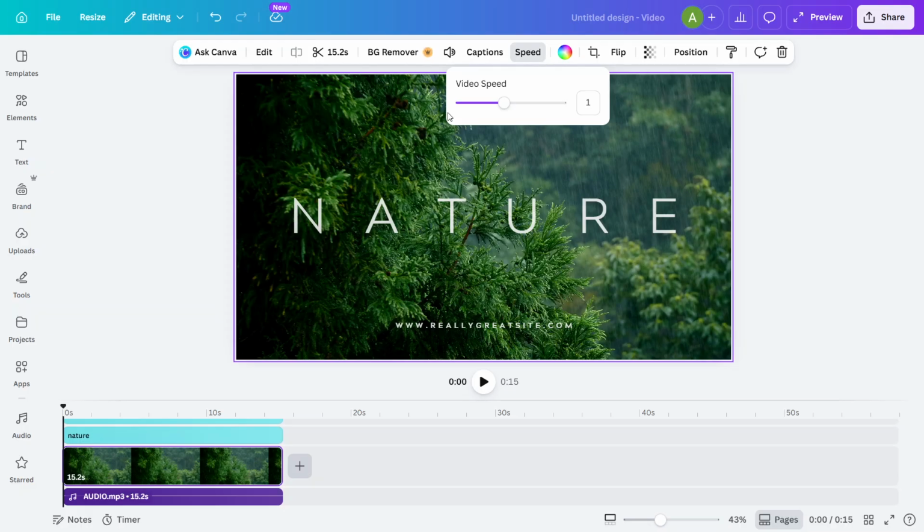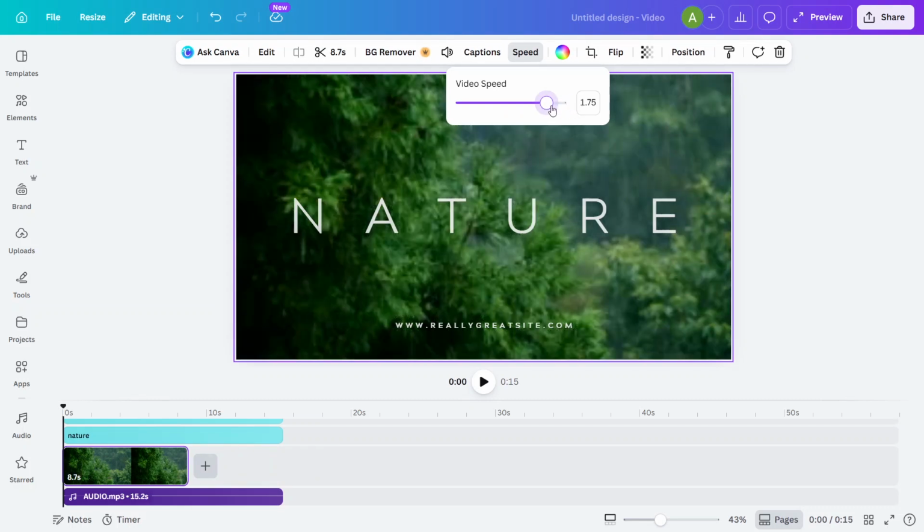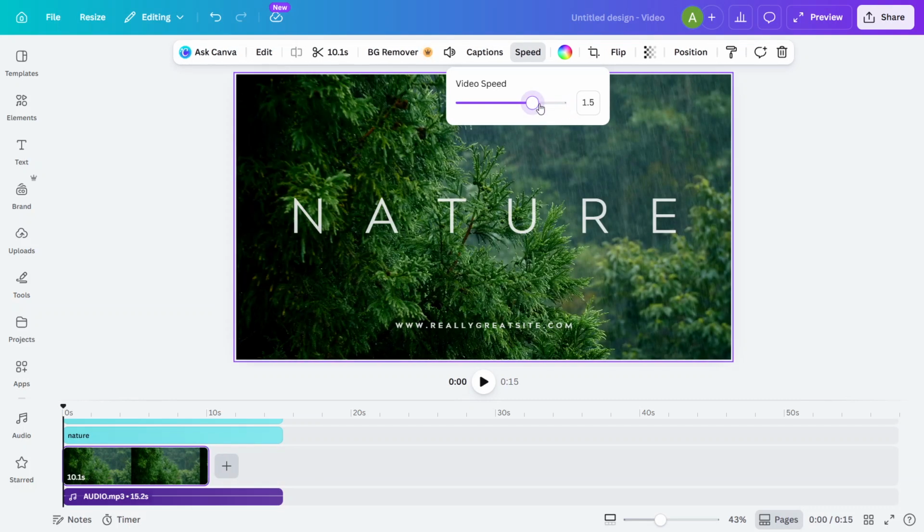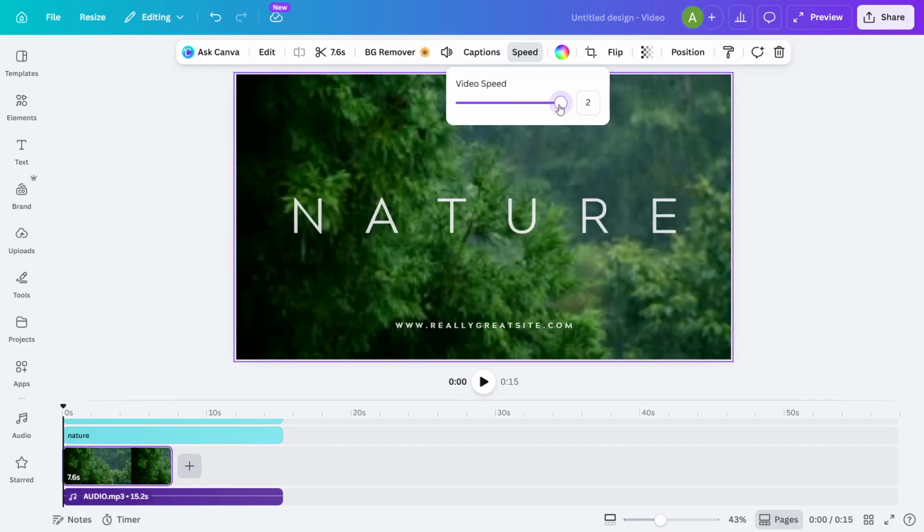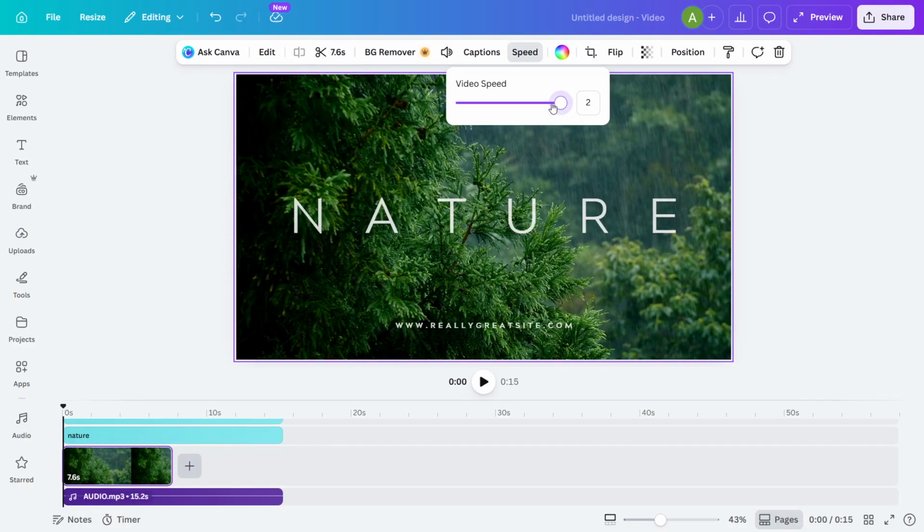To speed up your video, click and drag the slider towards the right. As you move it, you'll see a speed value change, usually expressed as a number like 1.5x or 2x. The further right you drag, the faster the video will play. Keep in mind that speeding up too much can make the video feel rushed, so make small adjustments and preview as you go. Once you've chosen a speed that you think works, press play on the preview in the editor.